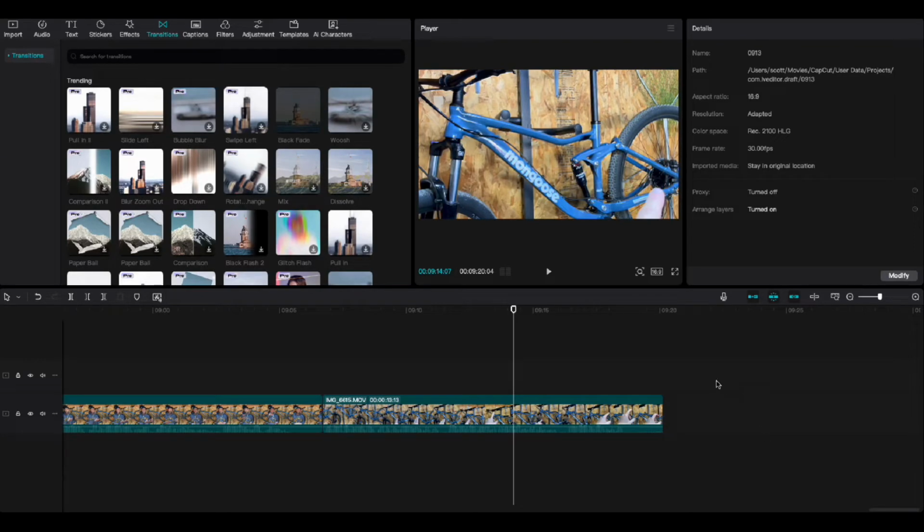Hey friends, on today's quick video, I'm working in CapCut on the desktop version, and I want to show you how to fade to black. This is a very traditional way of ending your movie. This is not a crossfade, this is simply a fade to black experience so people know the clip or the movie is done.